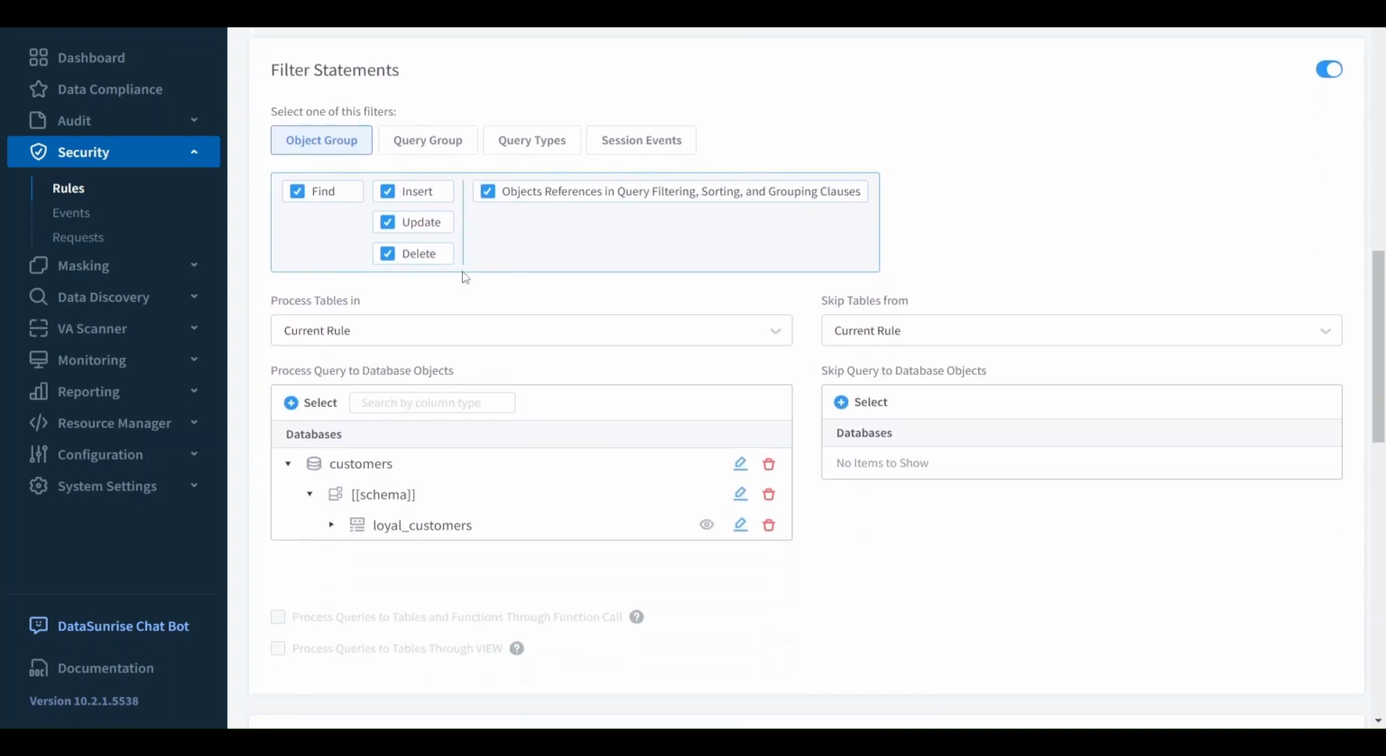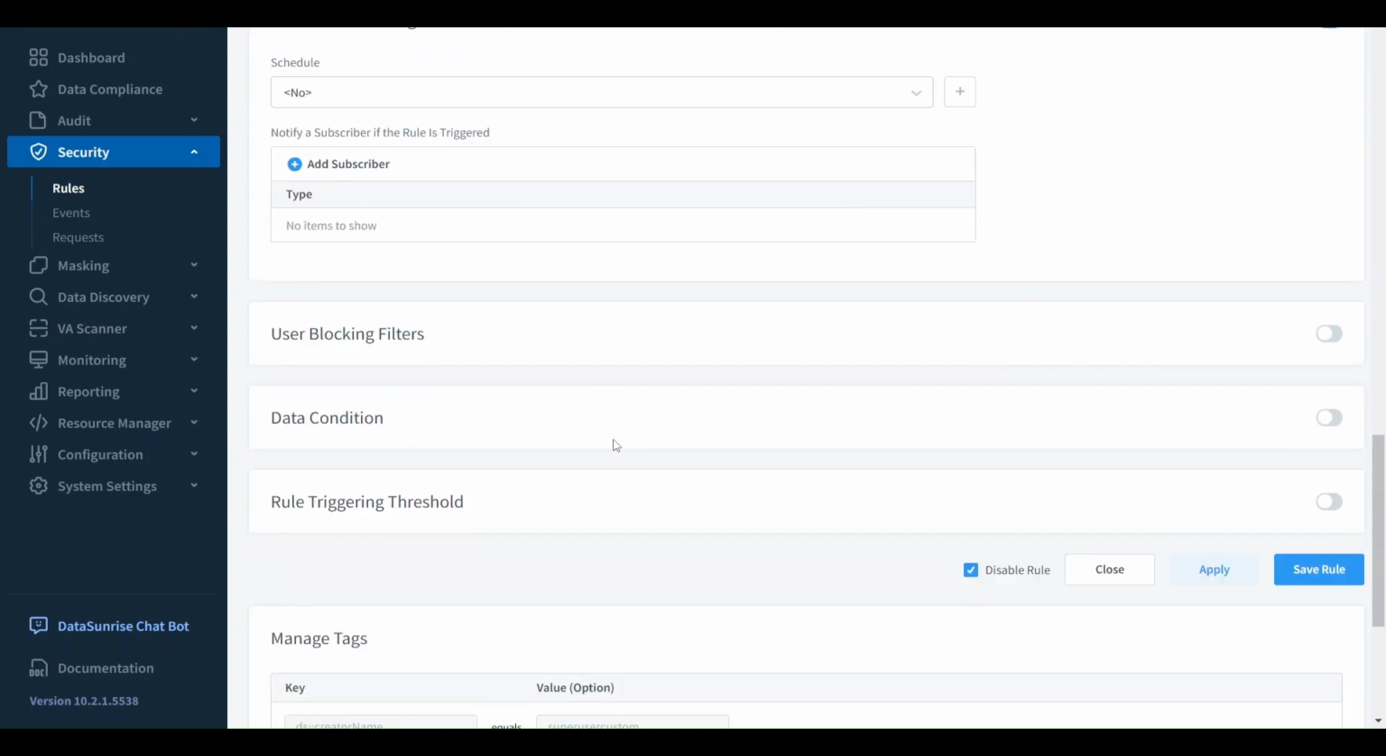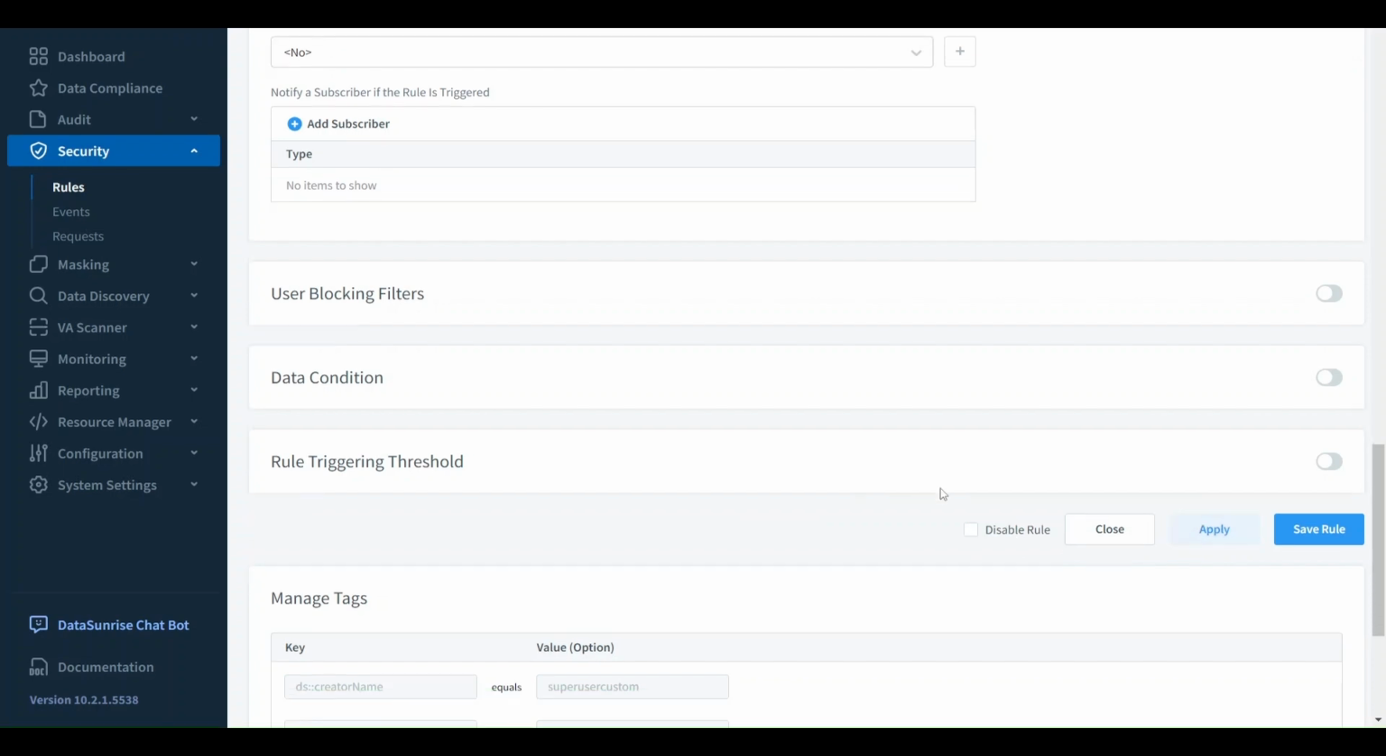Okay, and continue with the filter statement section. Similarly to the auditing one, we keep playing with the object groups. So object groups, so all these queries related with this one that I choose here will be blocked if this query is executed to the loyal customer. So yeah, for now everything is the same as the auditing rule. I will apply and save the rule.